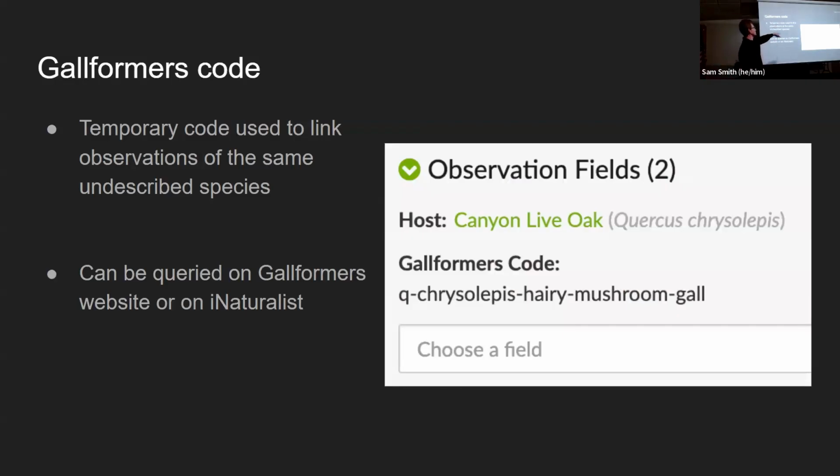And the way, if you were to find an undescribed species and want to link it to Gall Formers, there's this thing called observation fields. And then you can choose a field and put in the Gall Formers code, and then you can just copy paste that code from the website, put it there. And what's cool then is on both Gall Formers and on iNaturalist, you can search by those Gall Formers codes. So it's a way basically to allow myself to search for a specific undescribed species. So a species that's known, what it looks like, but we've never described the species scientifically.